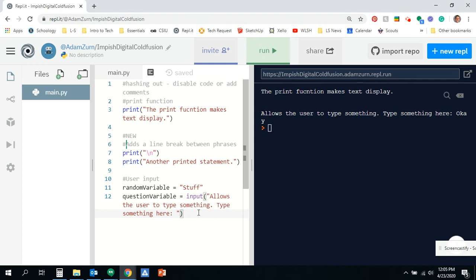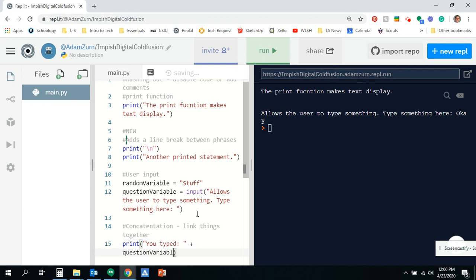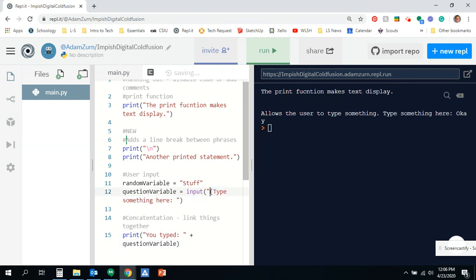Let's review another piece here, and this was concatenation. With that, we can link things together. For example, print, and I'm going to concatenate something here. So I'm going to add a string: you typed, colon, and I'm going to add a space there. Then simply use a plus symbol and a space again, and then question variable. It's going to string together, concatenate, the string you typed with whatever that is. I'm just going to shorten that up so it displays a little nicer.